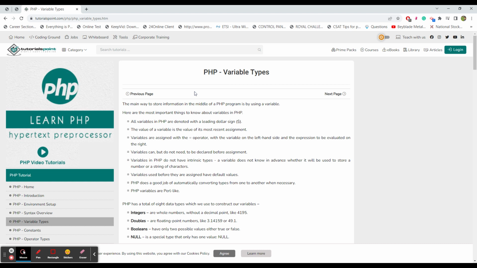तो अब हम लोग देखेंगे PHP variable types. The main way to store information in the middle of a PHP program is by using a variable. Here are the most important things to know about variables in PHP. All variables in PHP are denoted with a leading dollar sign. The value of a variable is the value of its most recent assignment.